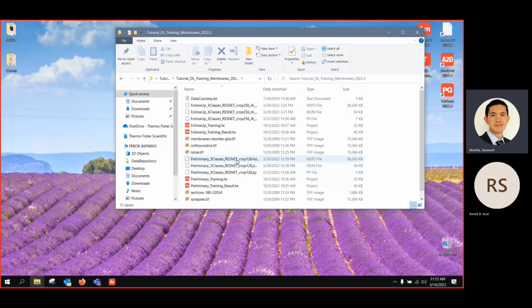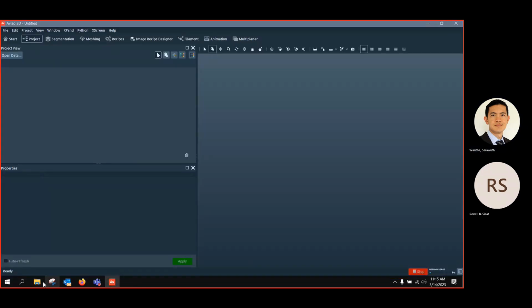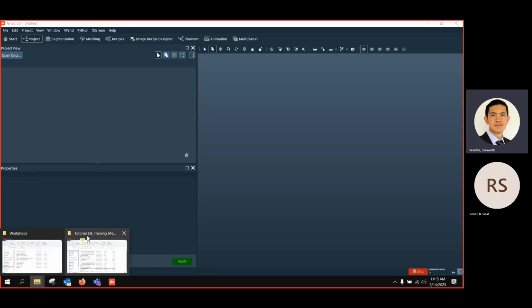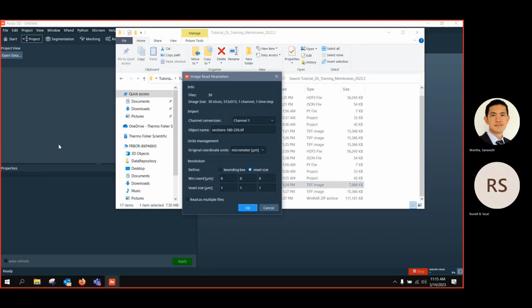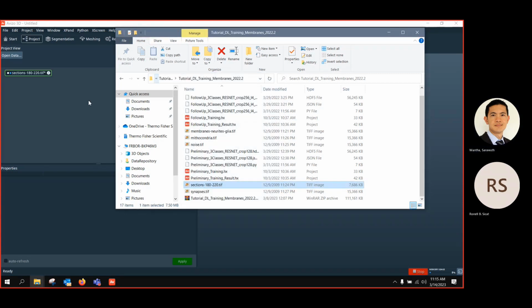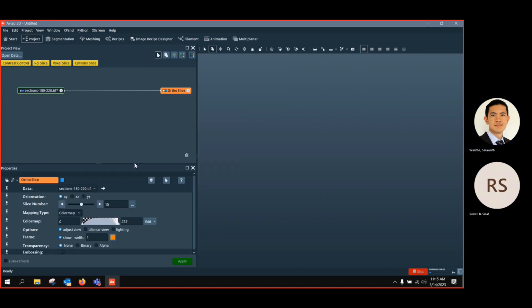And we select the first image to start with, this is the section 180-220. So it should rename it. Okay, I'll send it quickly. And just input this voxel size information if you need to. Otherwise, click OK. So just take a look at this data with Attach Auto Slice.